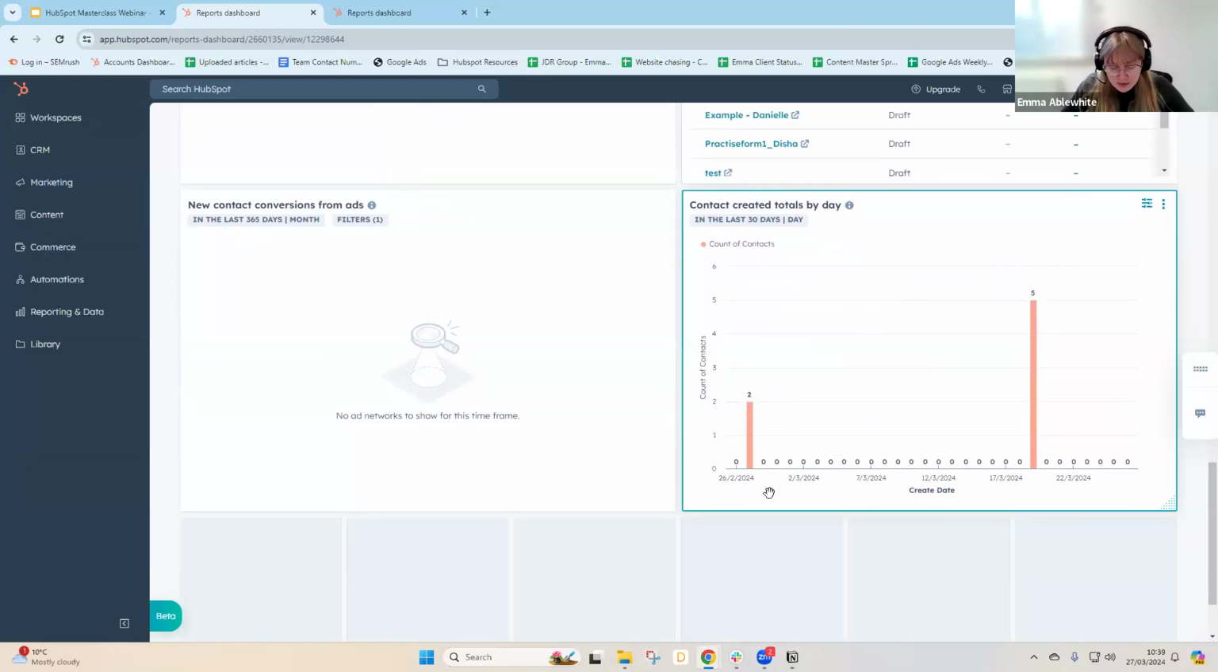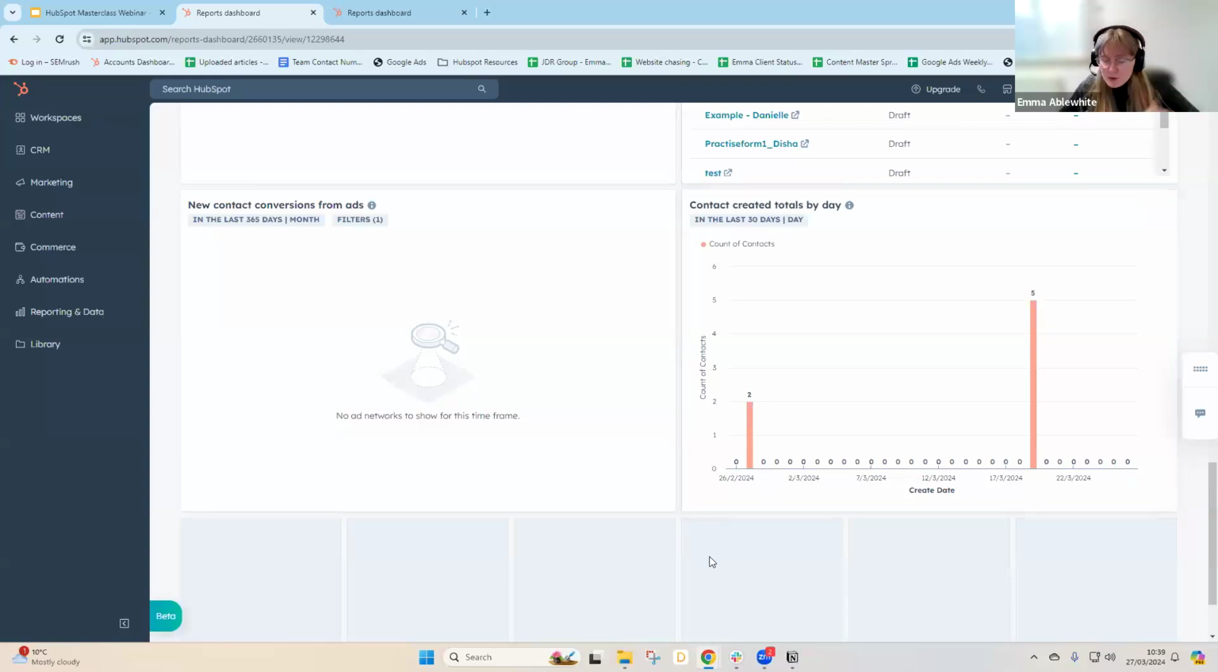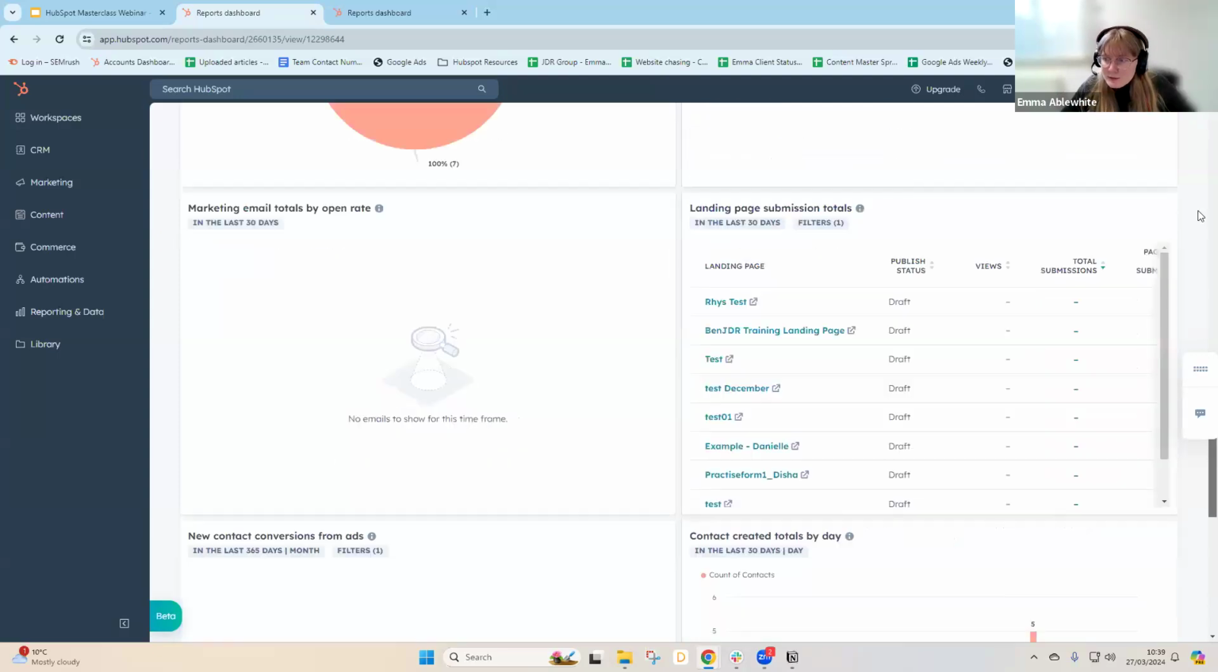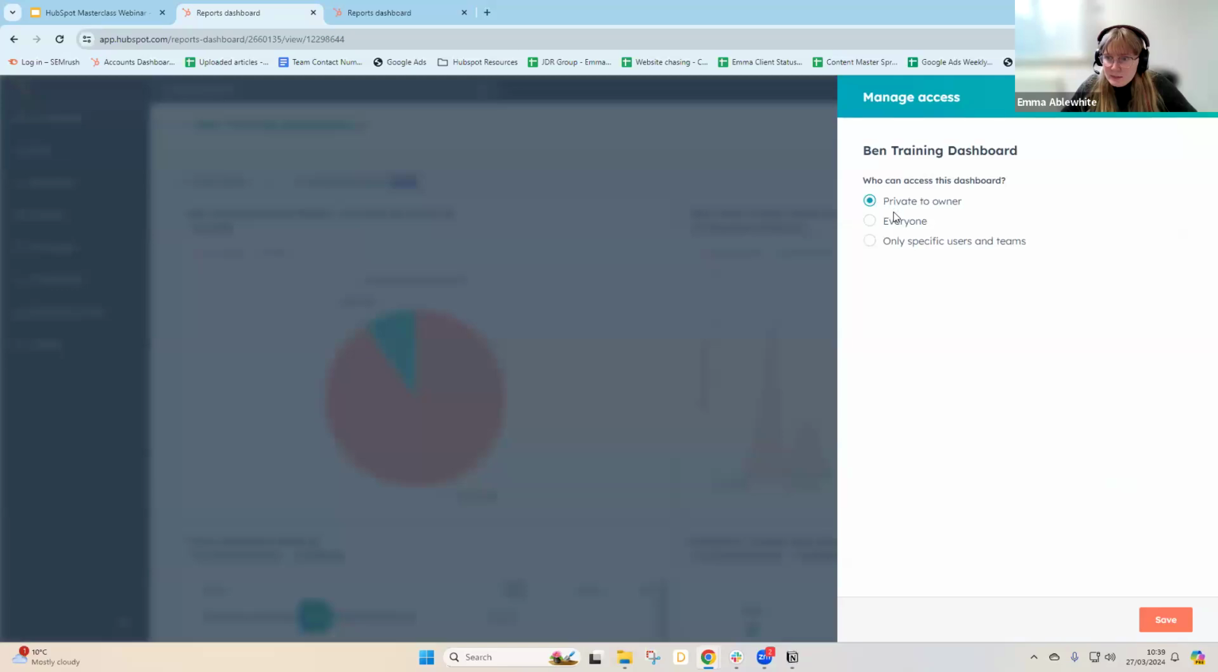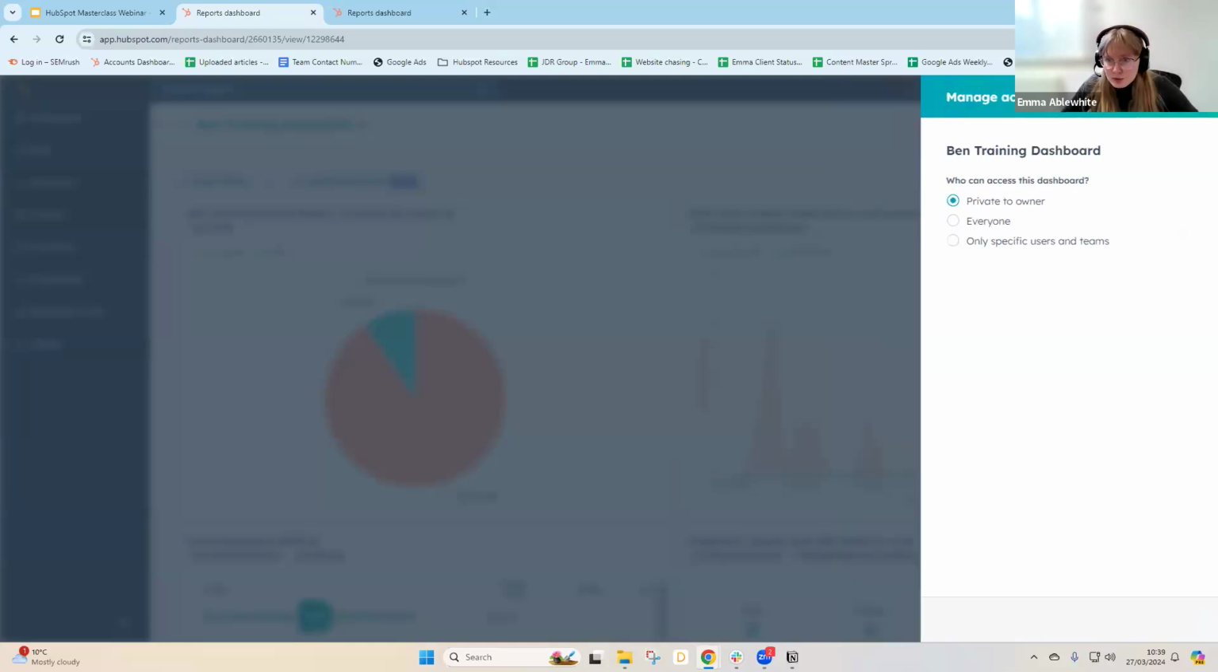Dashboards are such a great way of organizing all of your reports together, and you can have multiple different dashboards with reports on different areas of your business. You can allow different people to see different dashboards. This one at the moment, only the owner can see it, but you can also have it so everyone can see it, or you can choose just specific people to see it as well. So if you've got a management team that want to see something different to what you want your sales reps to see, you can do all of that through the dashboards.